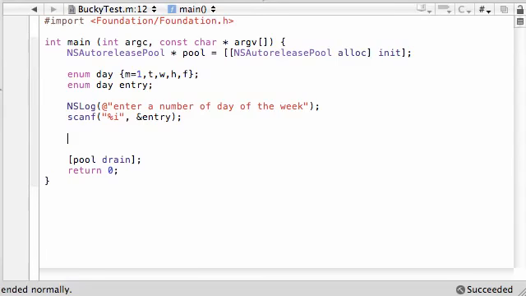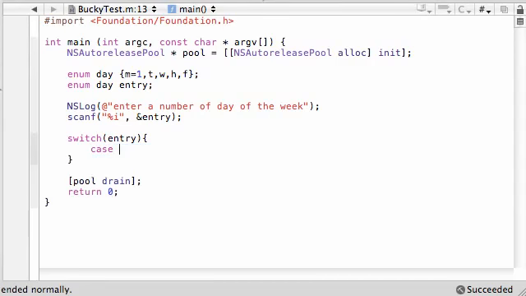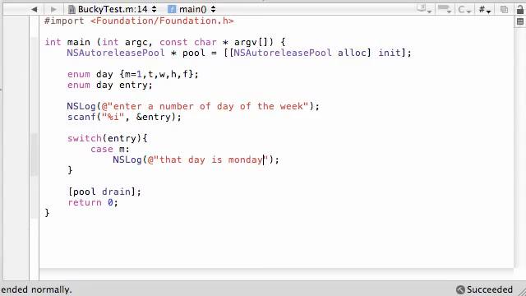So now entry is going to be equal to something after they get done with this. Let's say 3 or something. So let's go ahead and do a switch. And I think I told you guys this before, I can't remember. So we're going to test what number they entered. And in our blocks, let's just say, in case they entered 1, it's going to treat it as an M. What do we want to do? Let's just NSLog on the screen, that day is Monday. Looks good. And then you want to break.